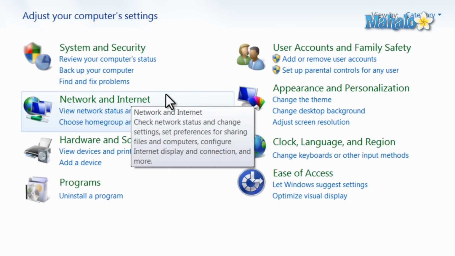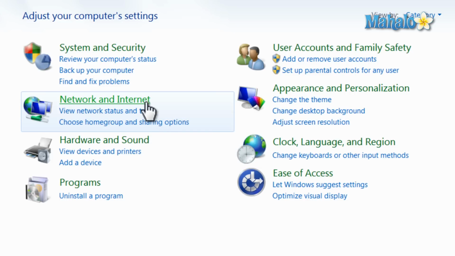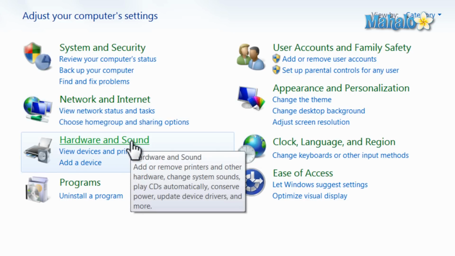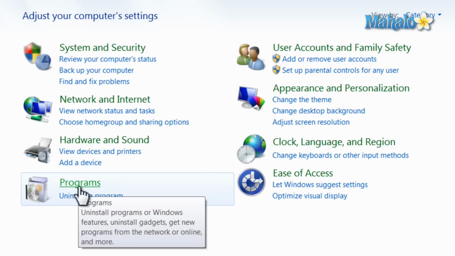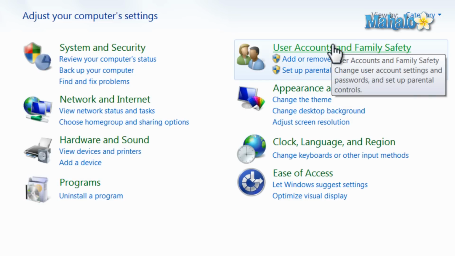From here, we have the Network and Internet, where you can view items on the network and also change your home group. Right below that is Hardware and Sound, where you can add a printer and adjust the sound on your computer. Programs, where you can add a program or uninstall a program. User Accounts and Family. From here you can add an account, delete an account, turn on the guest account, and also modify the accounts you have.